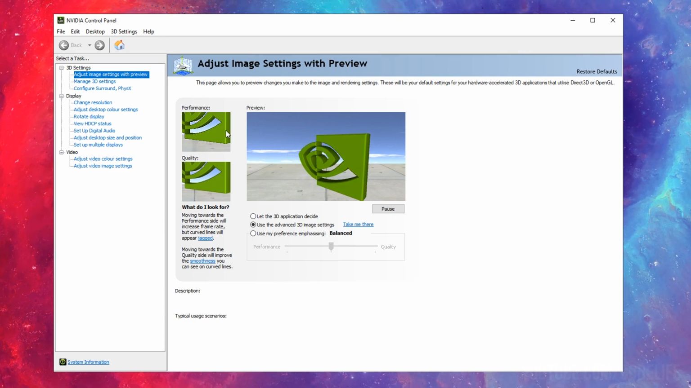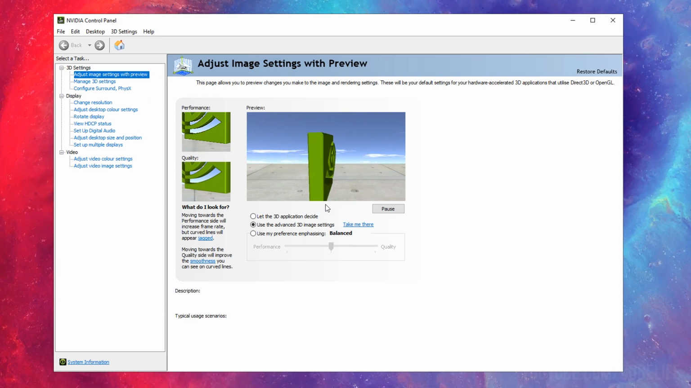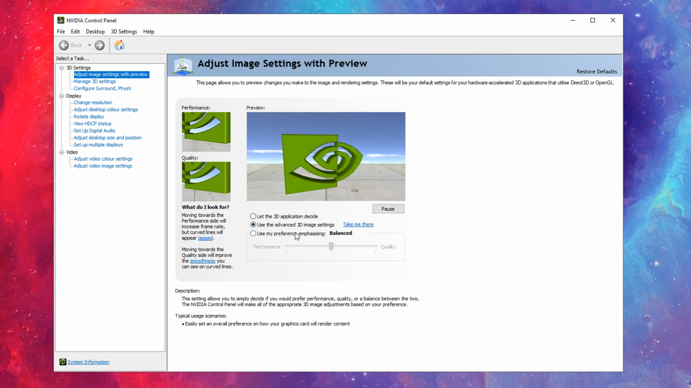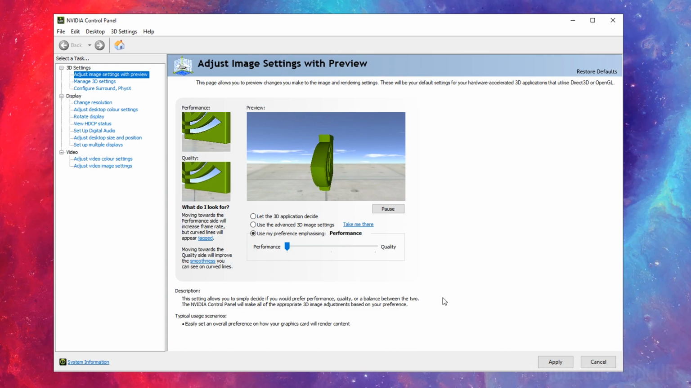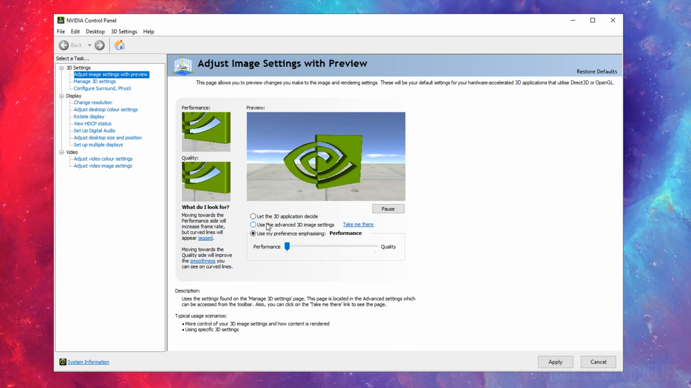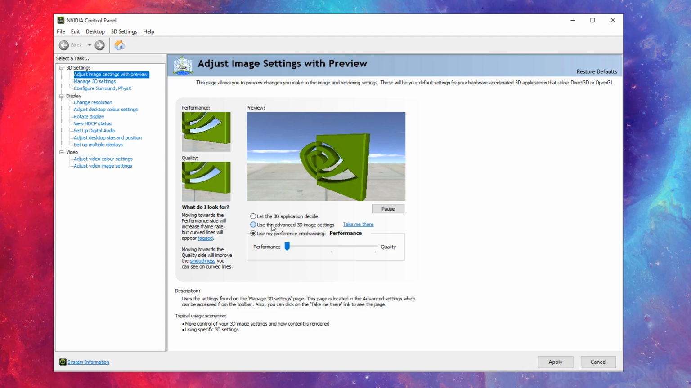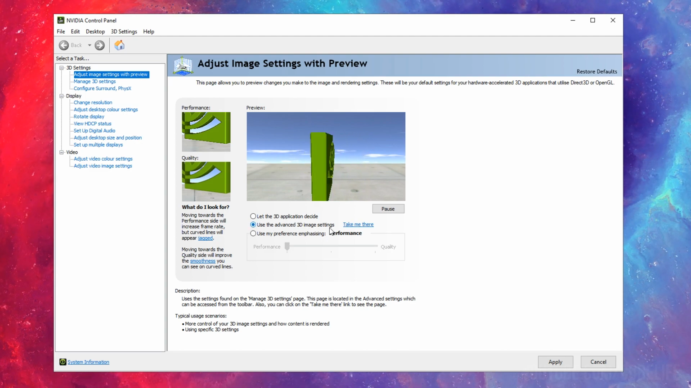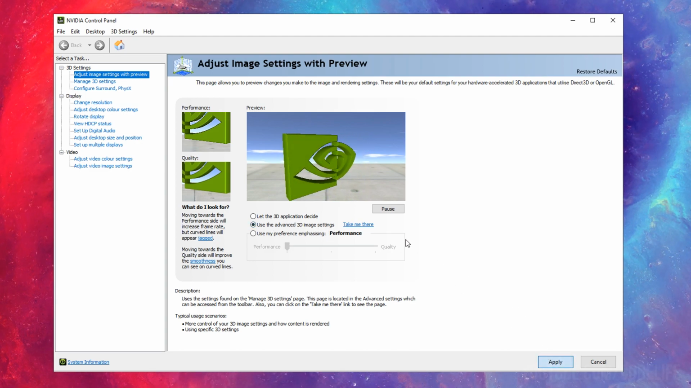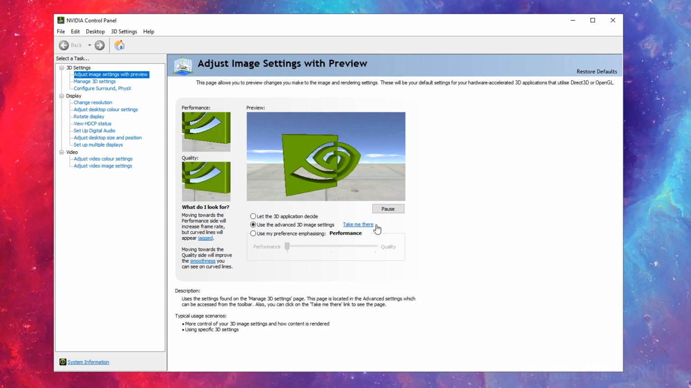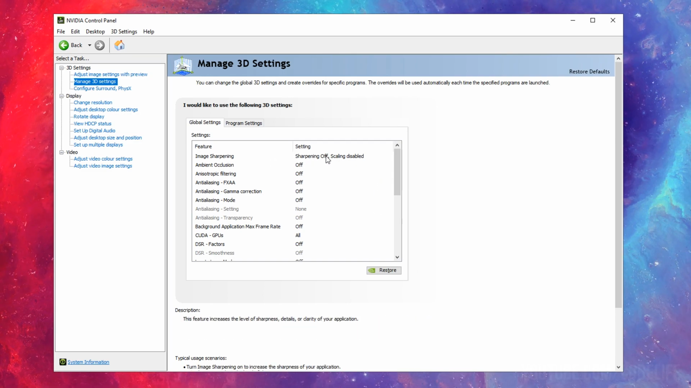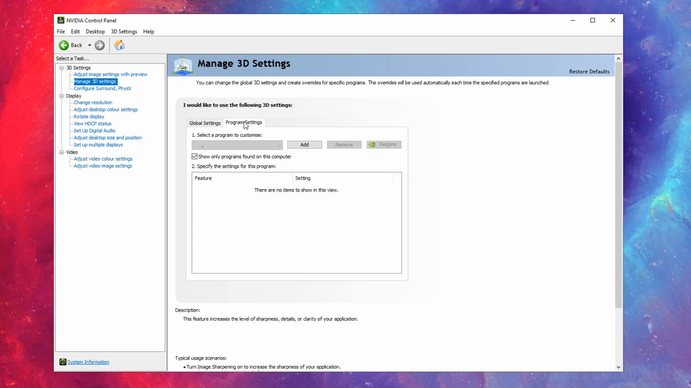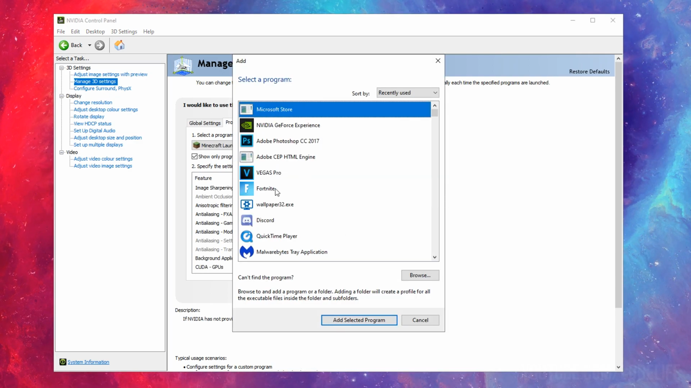In adjust image settings with previews, you have two options here. You can either do the fast and easy one by selecting the bottom option and moving that slider all the way to performance mode, or you can do the other option, which is the one that I recommend, and that is to select use advanced 3D image settings. If you select that one, you want to click on take a look and it'll forward you over to the 3D image settings. And in here, you want to select the program settings tab and select Fortnite from the list right there.